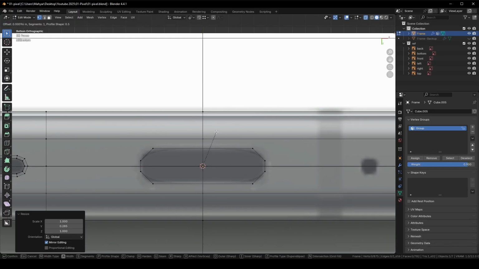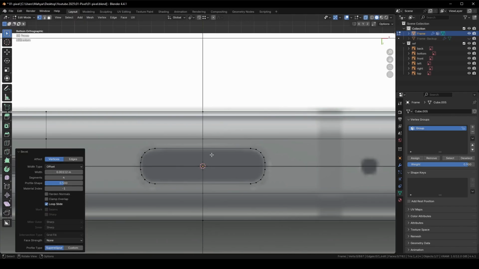I press Ctrl Shift B to bevel the corners, and I will increase the number of segments by scrolling the mouse. And I also add some edge loops to control the curvature here. One here and repeat for here, here, and here. I will add some cuts here.